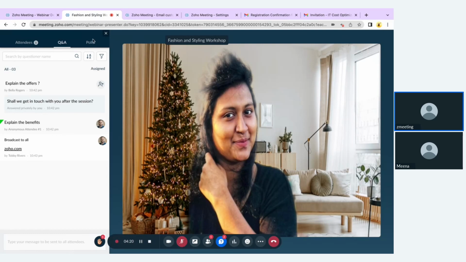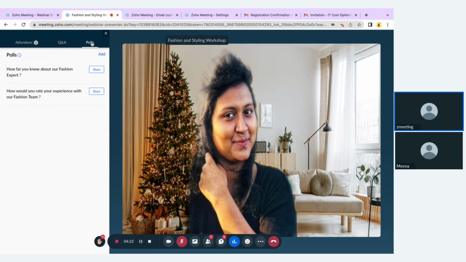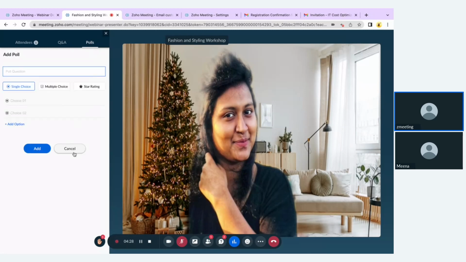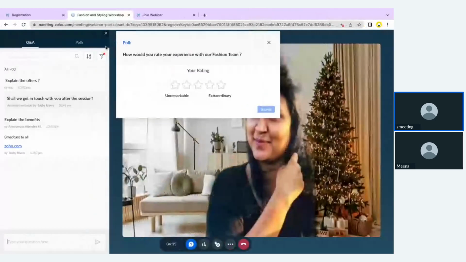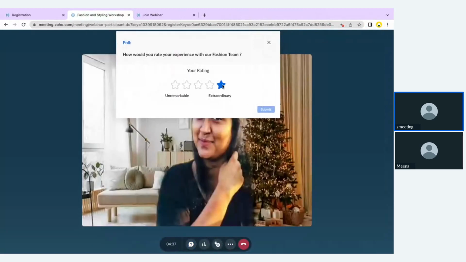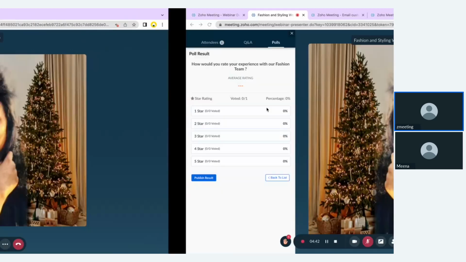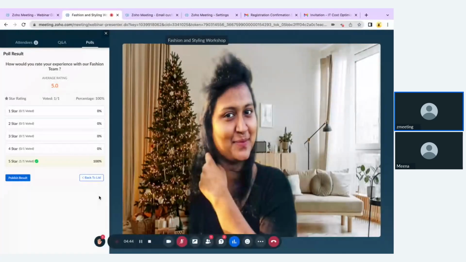Now let's step on to polls. In order to get valuable insights from your audience, you can either create instant polls using the add poll option, or else you can go for launching the poll using the start poll option. So once a poll has been launched, there will be a pop-up on the attendee window in order to respond to it. Once they have responded, the results will be instantly generated on the organizer window.